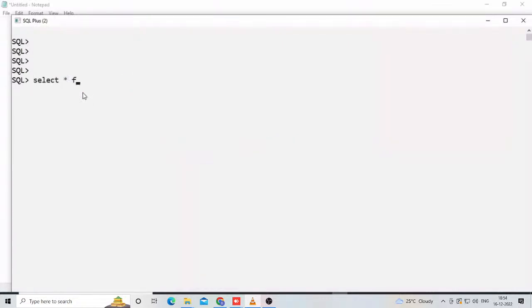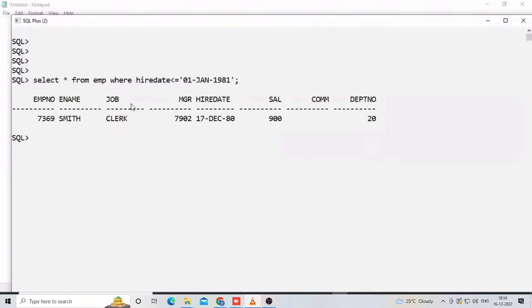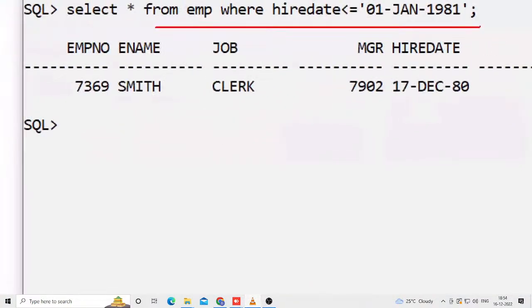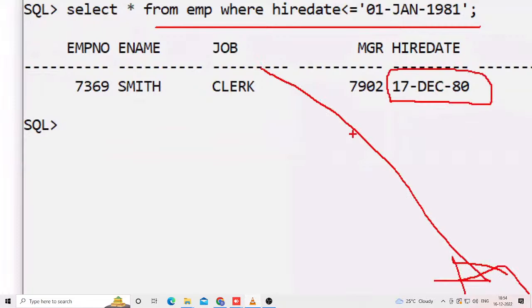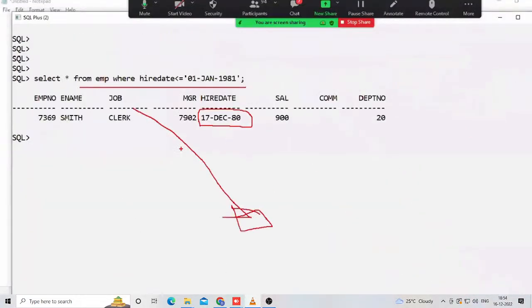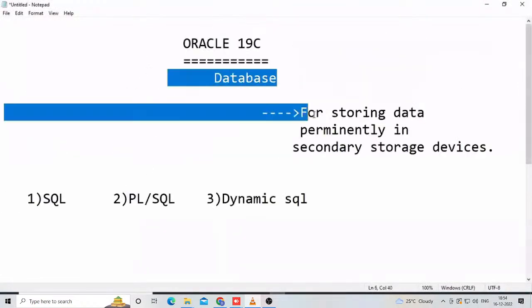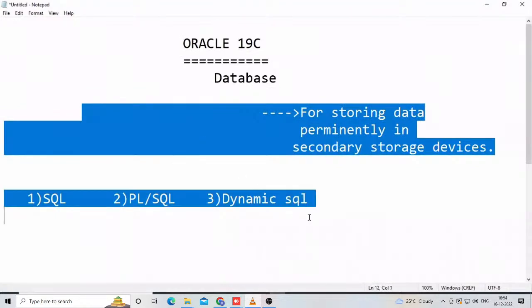Observe it here. Select star from table name where hire date is less than or equal to, for example, 1st January 1981. Just by writing the query, is the data automatically displayed or not? With a single line of code, the employees who joined before 1981 are automatically retrieved from the database. Is that possible or not? That's why efficient data retrieval is most powerful. How you achieve it is through these databases and these languages only.